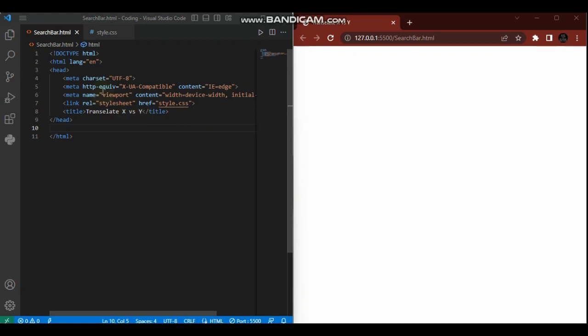Okay, so nimecreate hapa two files. The first one ni HTML na ingine ni CSS na nimeziconnect hapa. So first and foremost, we're going to create a div. A div is our box yenye ita hold inside our circles. So dot box. And then inside here tutaweka our other divs representing our circles. So dot circle. Then I'm going to copy paste these 7 times.